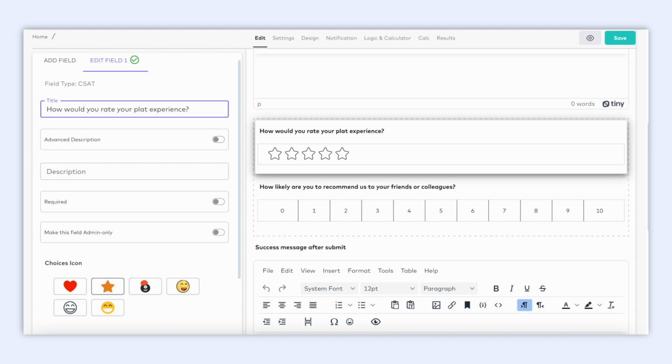For example, how would you rate our platform experience, the design of the site, the range of products, finding what you need, the delivery time, or anything else?